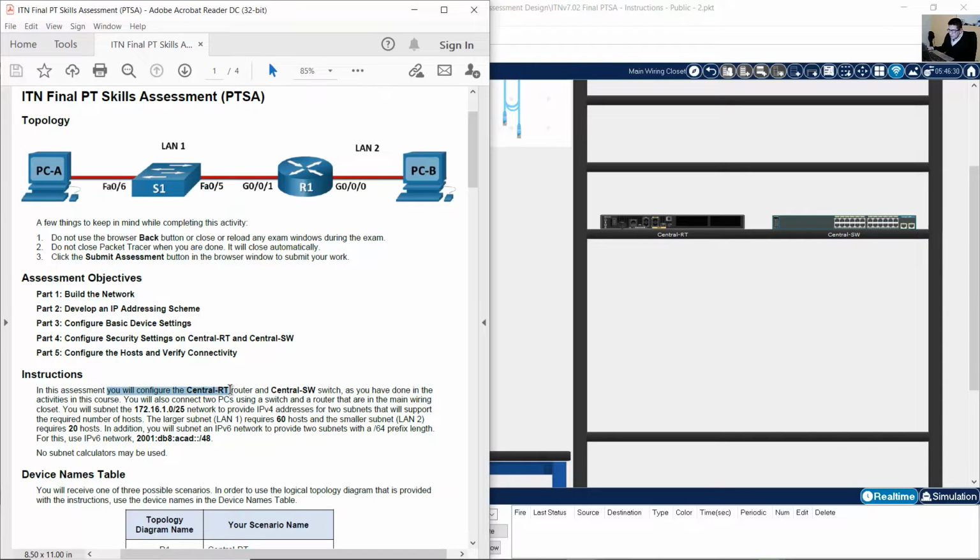Instructions. You will configure the central RT router and central SW switch. You will also connect two PCs using the switch and router. You will subnet the 172.16.10.25 network to provide IPv4 addresses for two subnets that will support the required number of hosts. The larger subnet, LAN 1, requires 60 hosts and the smaller subnet, LAN 2, requires 20 hosts. And you will subnet the IPv6 network to provide two subnets with a 64 prefix length. Use the network 2001:DB8:ACAD:4D8.